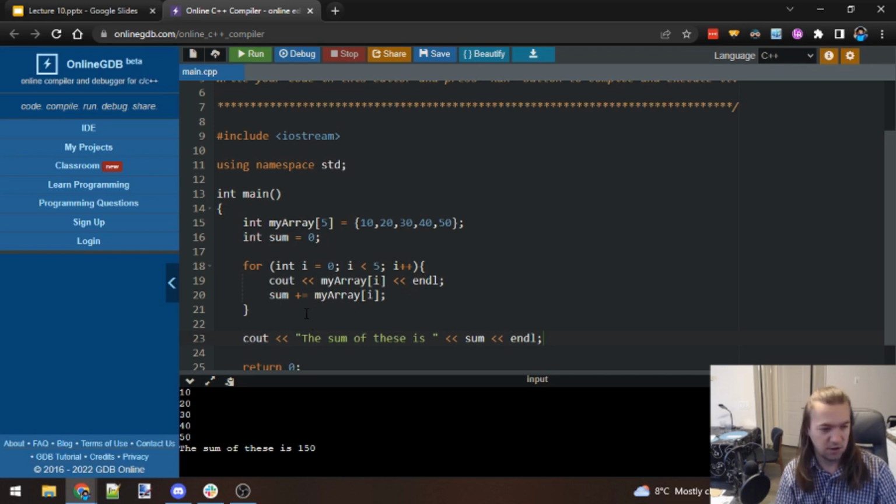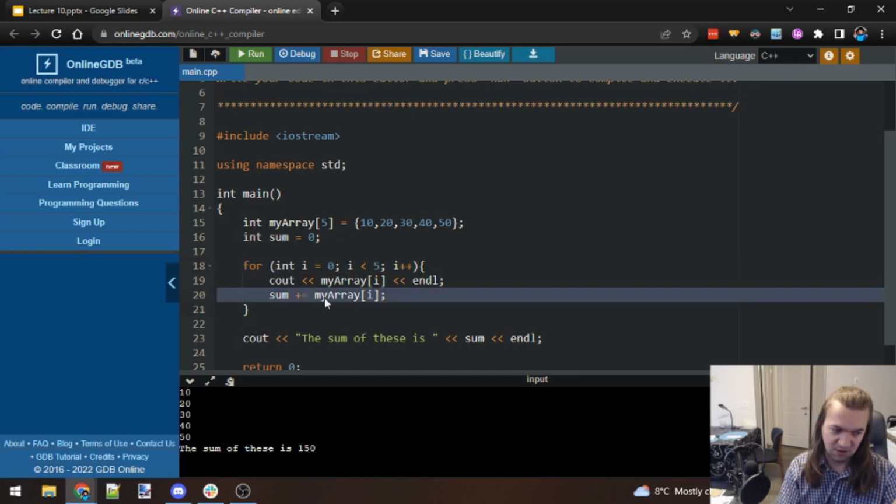So that's all that we need to do. But this is the kind of process that you're going to need to get very comfortable with. Setting up an array, being able to process each element of the array, do something with it. In this case, we're keeping the processing pretty simple. We're just adding everything to a sum.